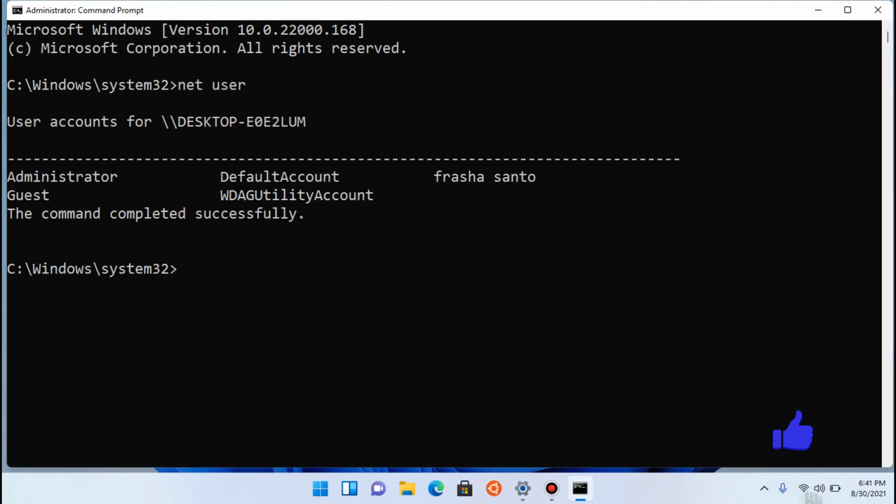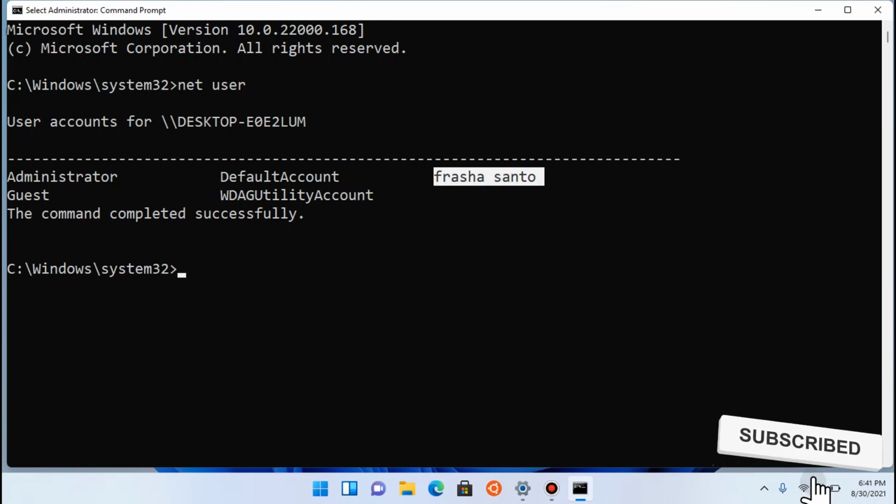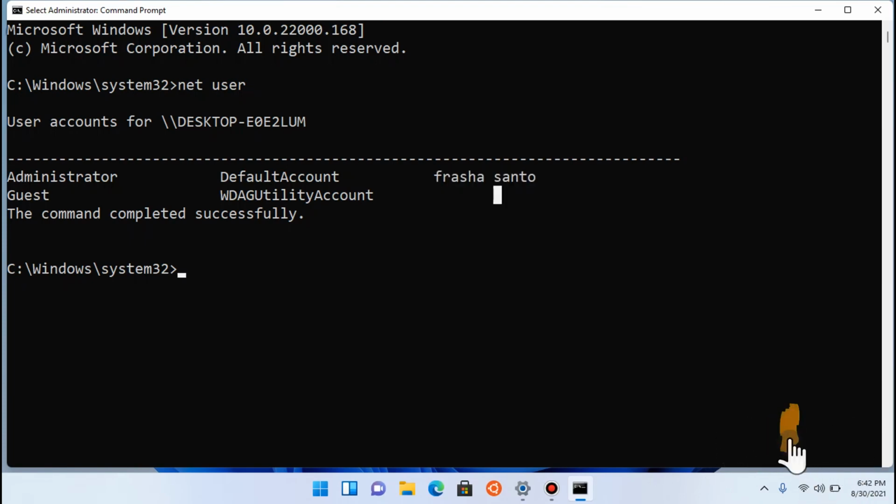And here you will see the username for your computer. Mine is FreshaSanto, but if you have multiple users, you just select the user that you want to disable the password for. In this case, mine is FreshaSanto, so I'm going to type net user. As you can see, mine is Frasher, space, then Santo, so we're going to use these quotation marks. But if your username is just one name, no need to use those quotation marks. So we're going to type here Frasher, let's say, but mine is Frasher Santo.